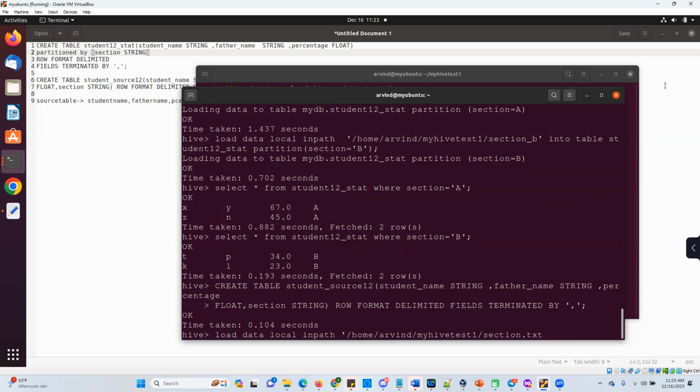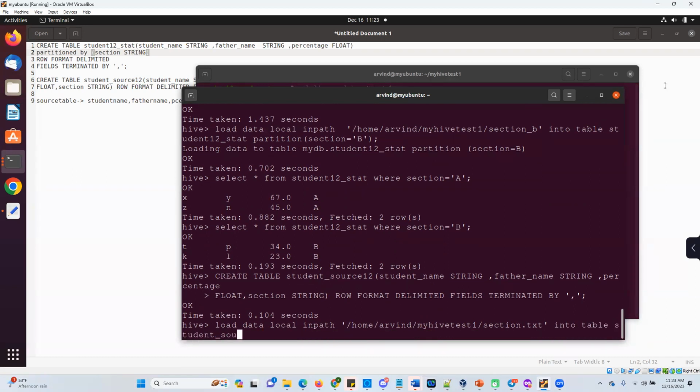Extension, you remember. If you have not given the extension, you don't need to give it. If you are giving it, you have to give it. And into table, my table name is student_source_12.